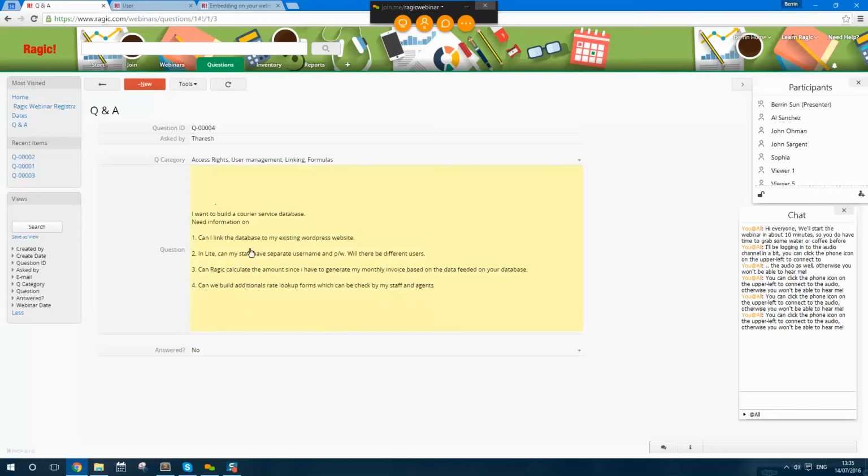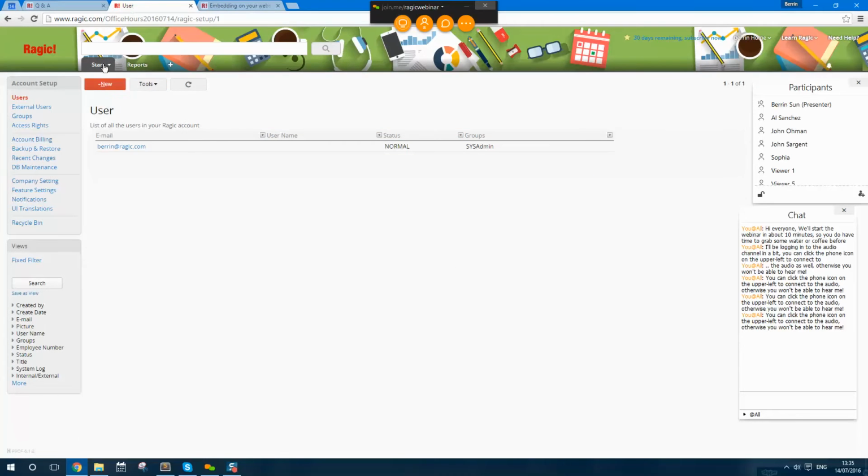And let's see the rest of the questions. In Light, can your staff have separate usernames and passwords? Yes, of course, there will be different users. So essentially, you can add your staff members as new users to your database by clicking on here, Start, Account Setup, and then that will take you to the user page I was just on. I am currently the only user on this database account because I opened the account, and I'm the system administrator as well, which means that I can actually change the design of my sheets, add new users, and access the account setup over here.